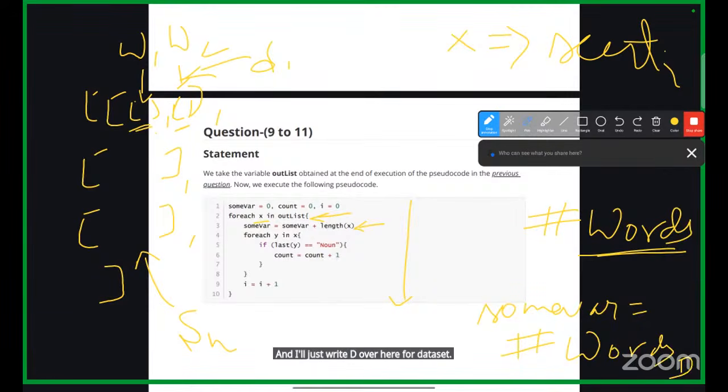Okay. And then we have a for loop, and it is iterating over y. What is y representing? I'm not talking about last of y. I'm talking about y. What is y representing? Words in the sentence, some sentence or X. Yeah. So we are picking the words in X, one at a time. Now we are doing last of y is equal to noun.